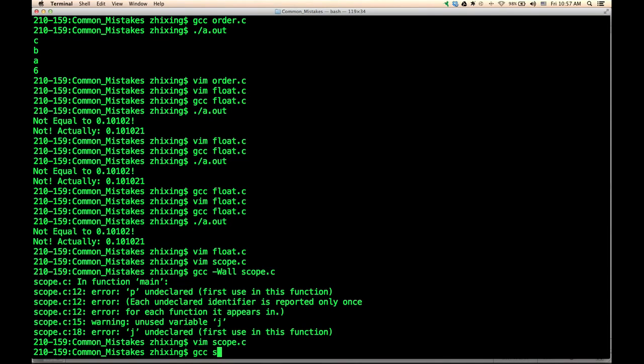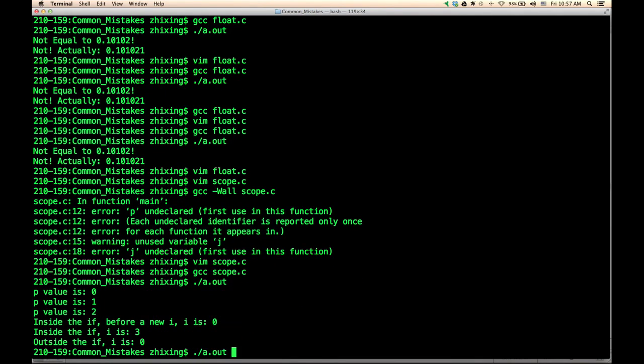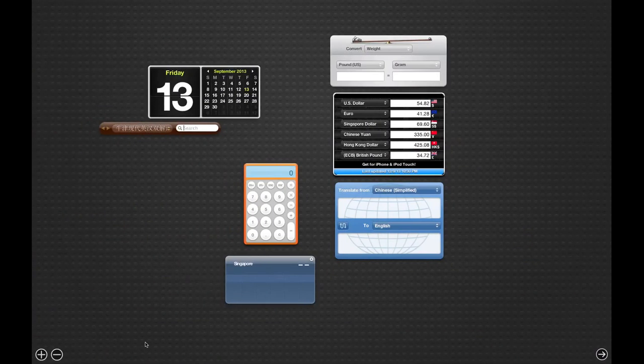GCC scope. See, inside the first if, before the new I, it is 0. Inside the if, I will be 3. That's when we initialize a new I. But after this if block, the new I is destroyed. So when we refer to I, we'll go back to the initial I. Okay, sorry again.